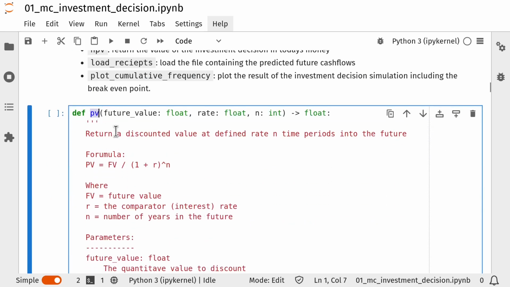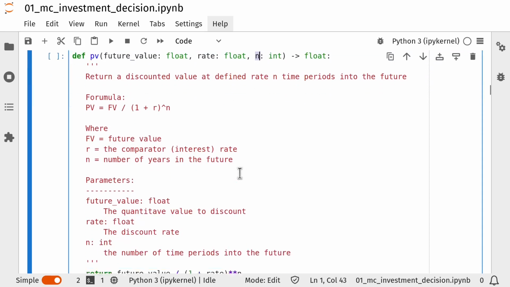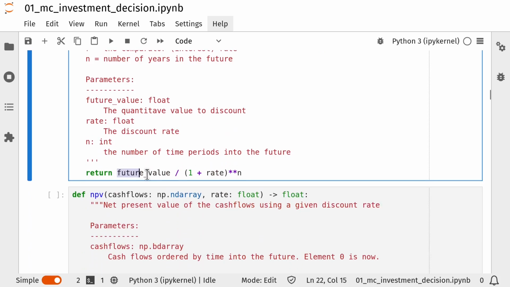To help with our analysis, I've defined some Python functions. The first is the PV function. That's going to return a discounted value at a rate we define. So it accepts the future cash flow value, the discount rate, and the number of years into the future. And then we use our present value formula to discount that cash flow into current day money and return it to the user.